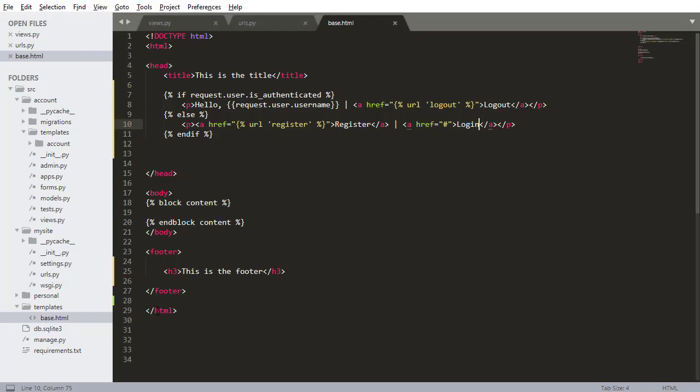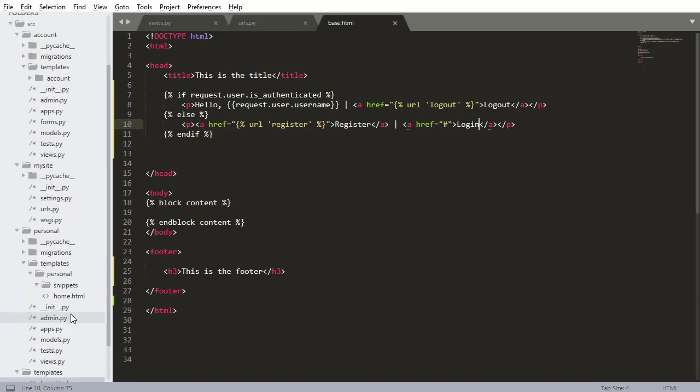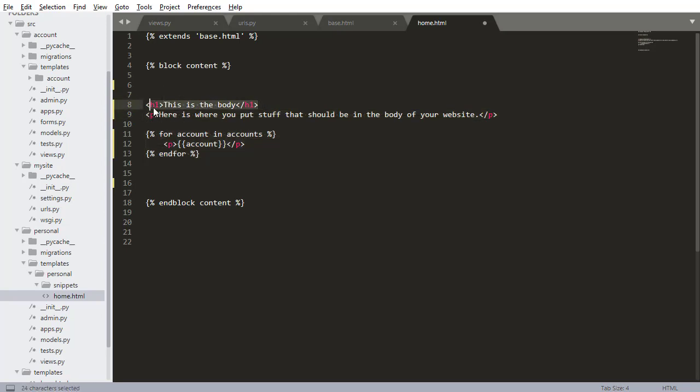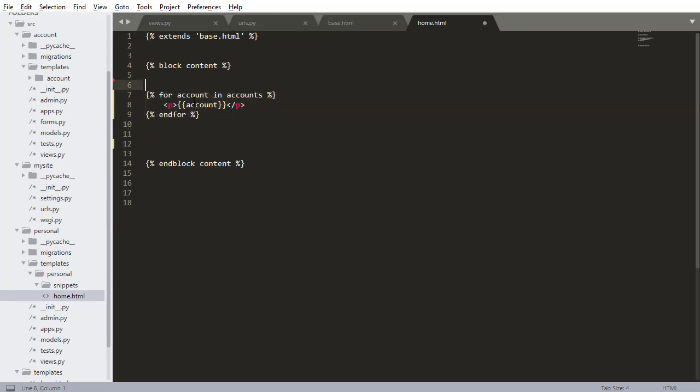So if I save that and I go to our website, I want to get rid of this border too. So I'm going to go to home.html. I'm going to get rid of this border here too. We don't need that anymore. And let's get rid of the body too. Let's get rid of all that. So all that's going to happen is it'll iterate through all the users in the project. So I'll do h3 and just do registered users and save that.